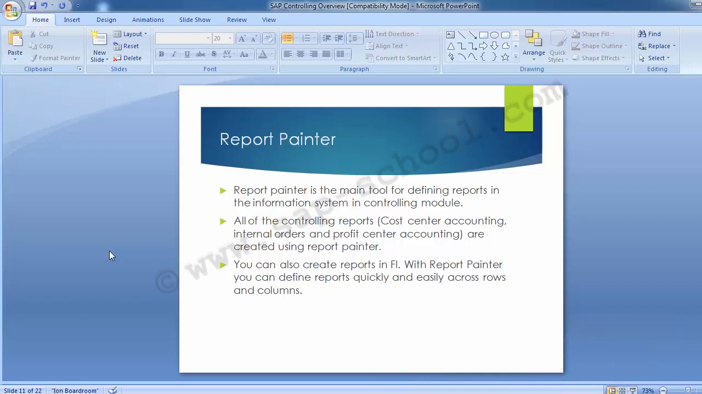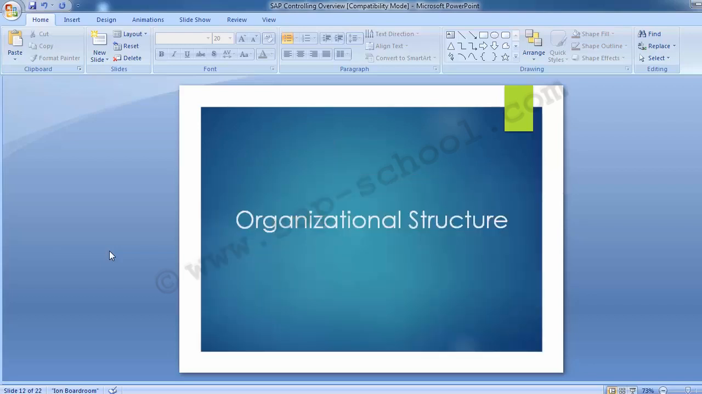So these were the different course contents that we'll be covering in detail in the coming sessions for each of these different sub modules, which we have just discussed and covered briefly. Now moving on to the first chapter for the configuration step, which is the organizational structure.